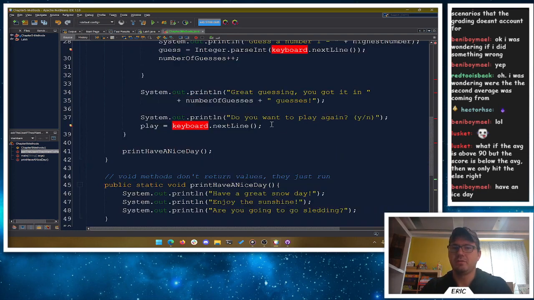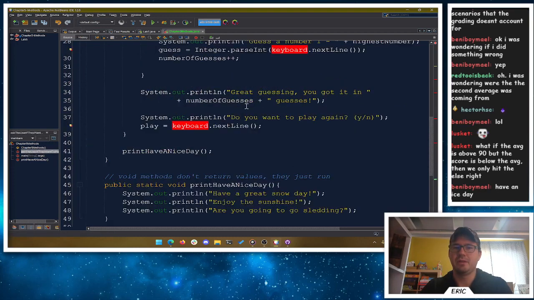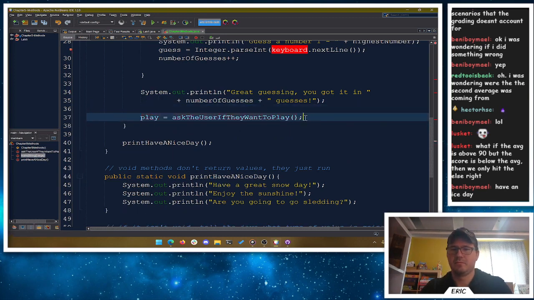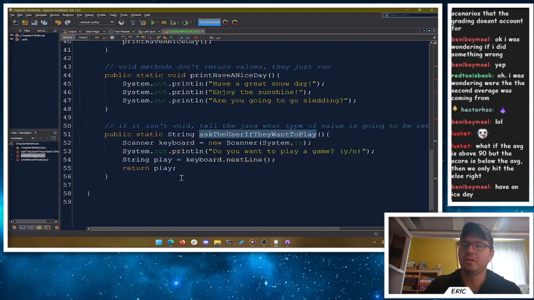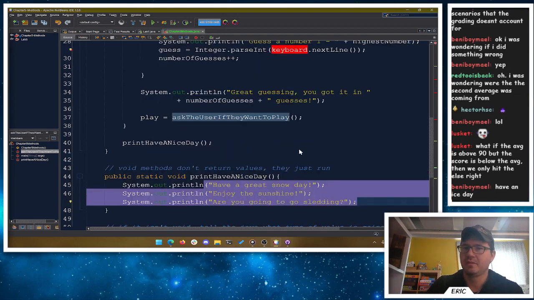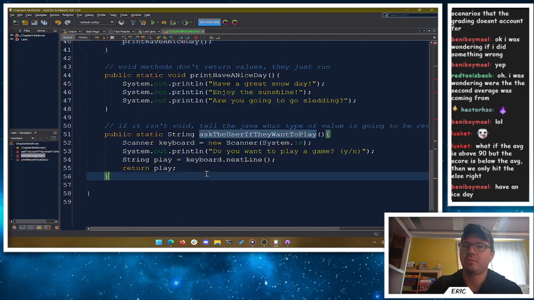Great. Now it turns out we pretty much do this down here again too. So we can use this same method now. Ask users if they want to play right here instead. So now we're doing the exact same code more than once, and we don't have to type it more than one time, which is pretty cool. So the other advantage to methods, not only does it put a name to what we're doing, like, hey, print have a nice day, it lets us repeat that code without having to have it in here more than once.